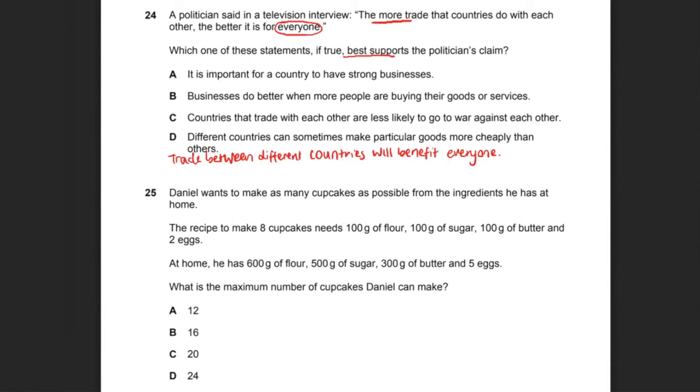A says it's important for a country to have strong business. Now, that's a bit of an irrelevant statement, right? It's nothing really about trade. It's just talking about business, right? Trade doesn't necessarily mean business. Trade means like trading minerals, trading oil, trading different resources between countries, right? Like meat, animals, cattle, etc. So A is a bit too specific about business, so it's a bit irrelevant in respect to our politician's claim.